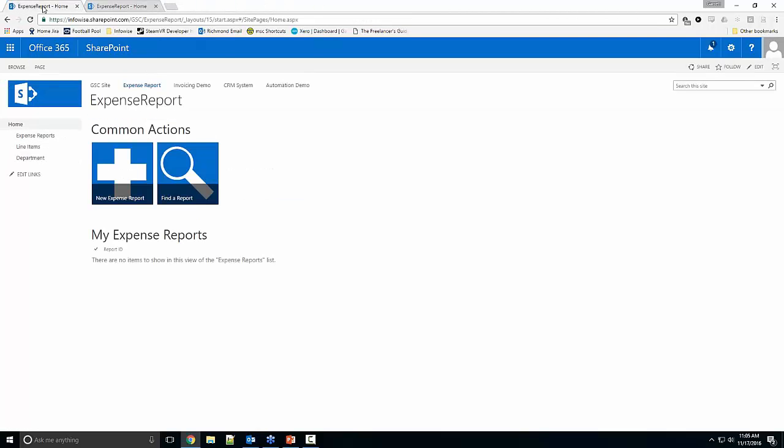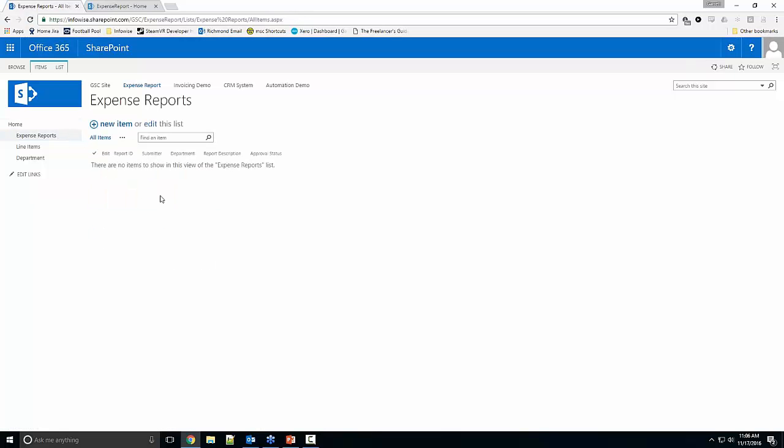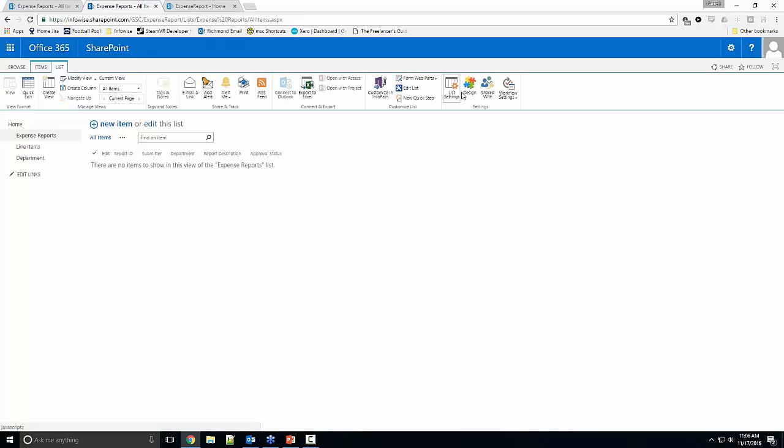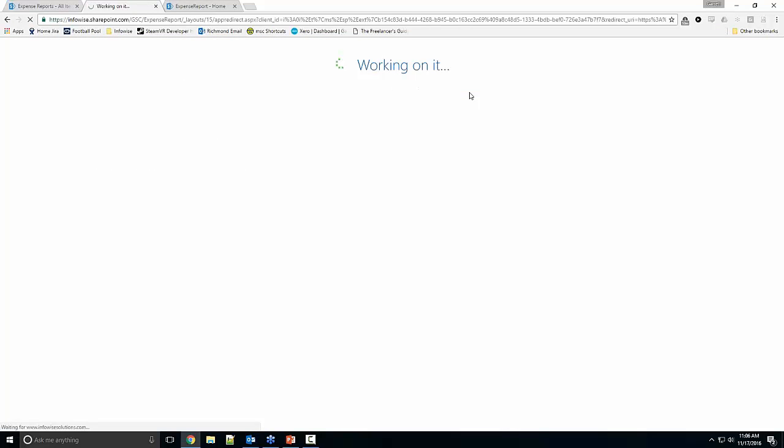Okay, so let's get started. What I'd like to do is connect the line items list to the expense report list. That way, when we start a new expense report, we can add multiple line items to it without having to jump back and forth between the two lists. In order to do that, I'm going to go over to List Settings and then go to this Design button. Now, this is a button that gets added with the Infowise app. So unless you have Infowise installed, you won't see this.